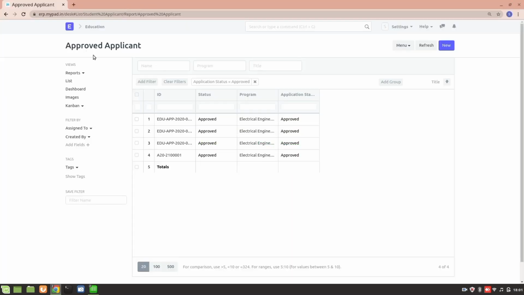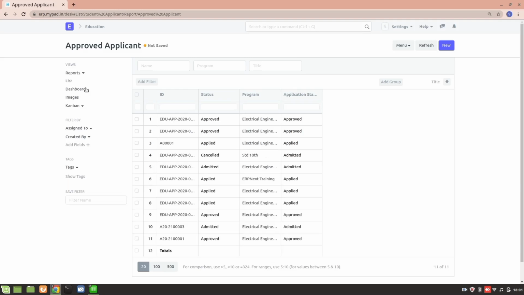So this way you can create a report in ERPNext using report builder, and you can also add a column, and remove a column if you want. I hope you understood how to use report builder to build the customizable report you want, according to how you want it.